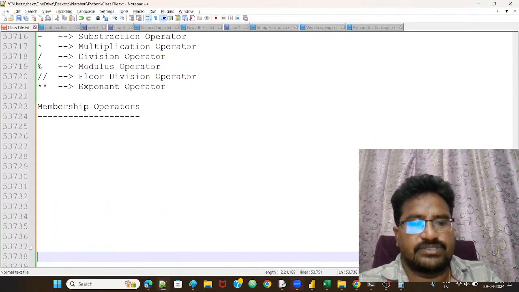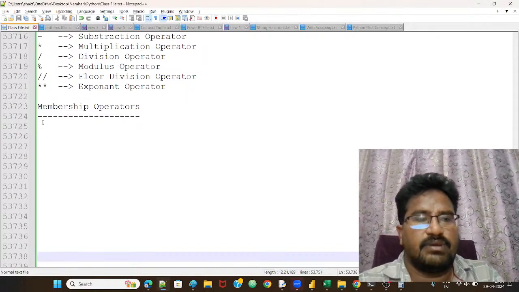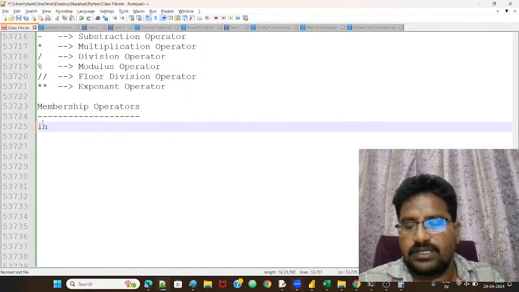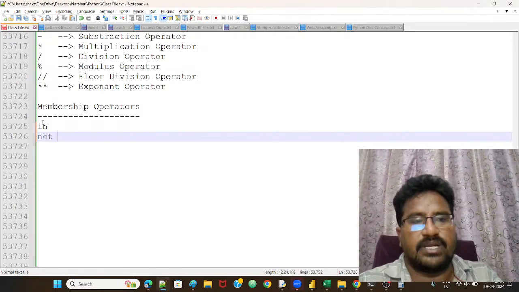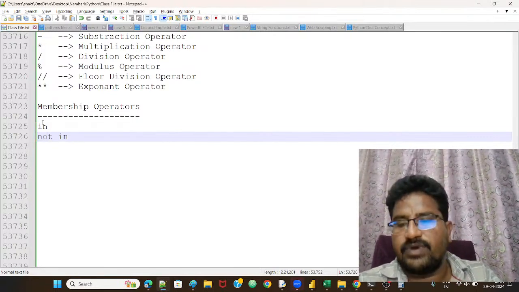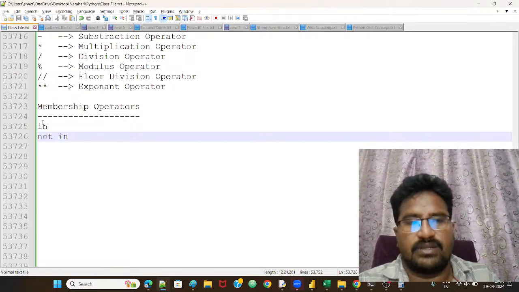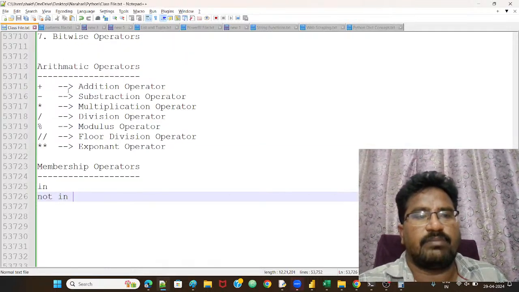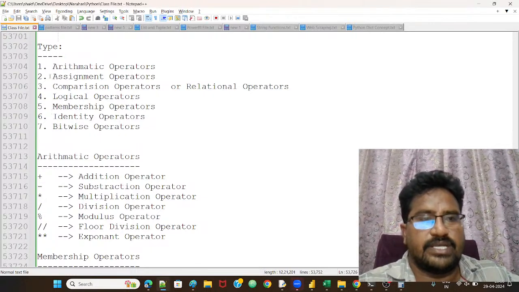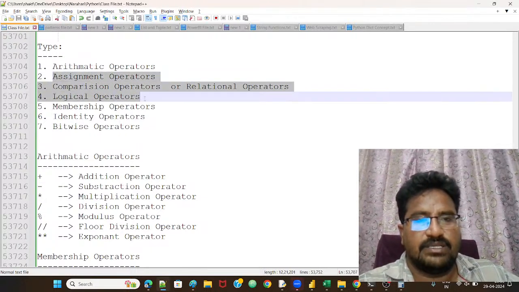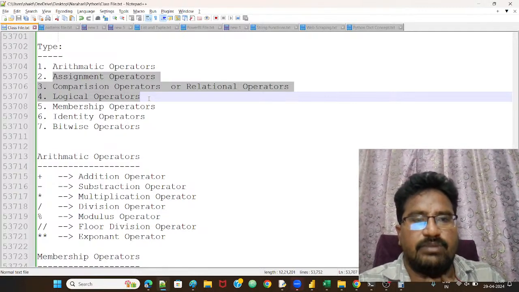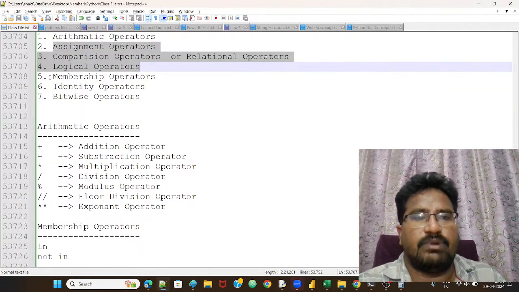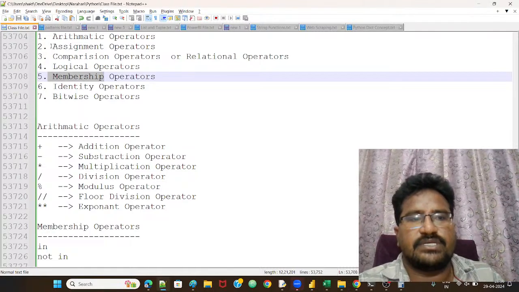Membership operators. Membership means the types are either in or not in, guys. Two types of operators: in, not in. I'm not taking assignment, comparison, or logical operators now. There are a little more types, but we don't have more time now. We have only 5 minutes, that's why I'm taking membership, and next session we'll discuss all these.